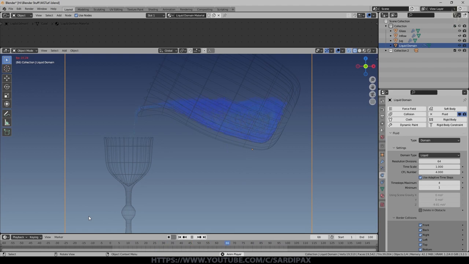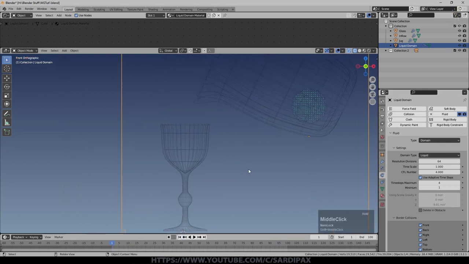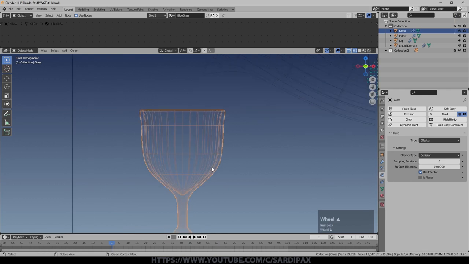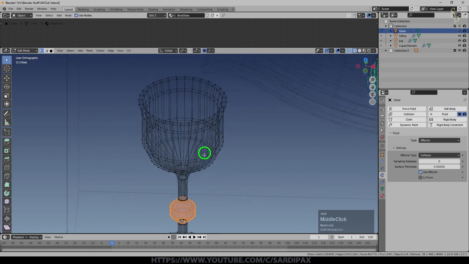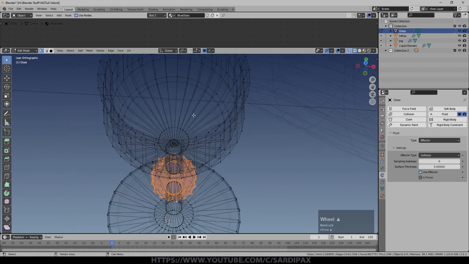I would definitely go to at least 128, and the one I did for the animation was 256, which took quite a few hours to simulate on my machine. I need to replace this machine, but we can help not have to go to very, very high resolutions by not having such a thin wall for our glass. And as it's a glass, it's not too noticeable anyway.